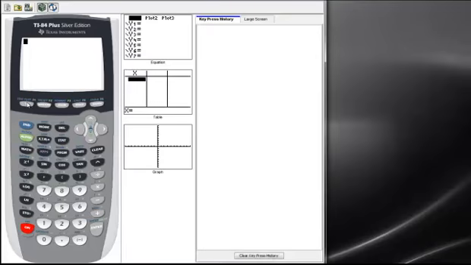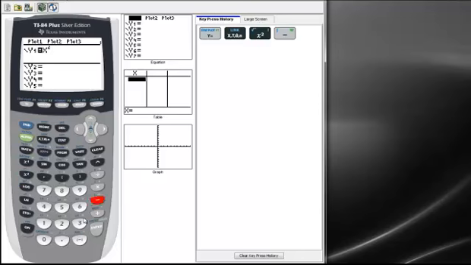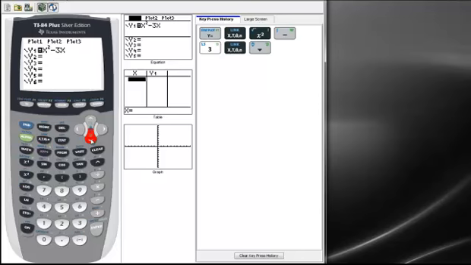So let's go ahead and go to y equals, and I'm going to type in a couple of functions here. x squared minus 3x, there's one function. And the next function that I'm going to put down here is cosine of x. Okay, there it is. And press enter on that.